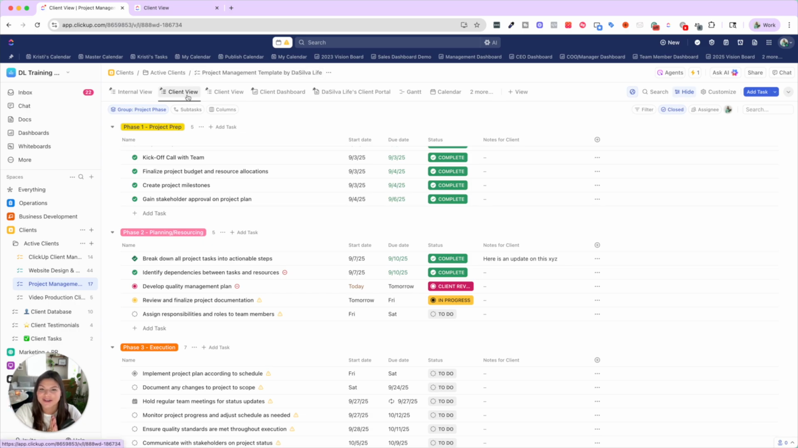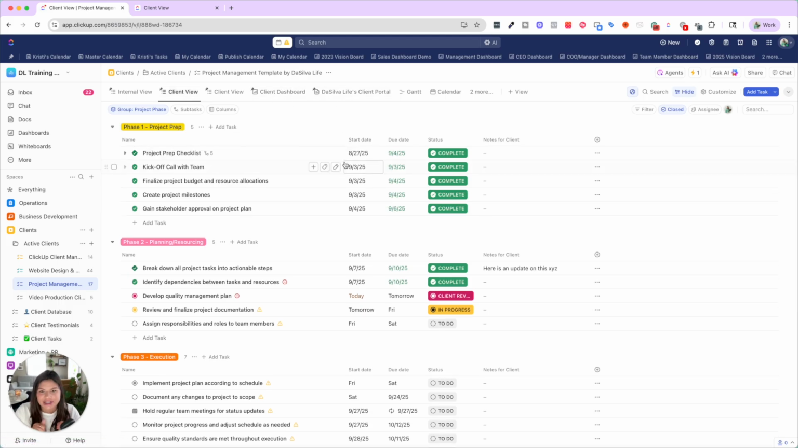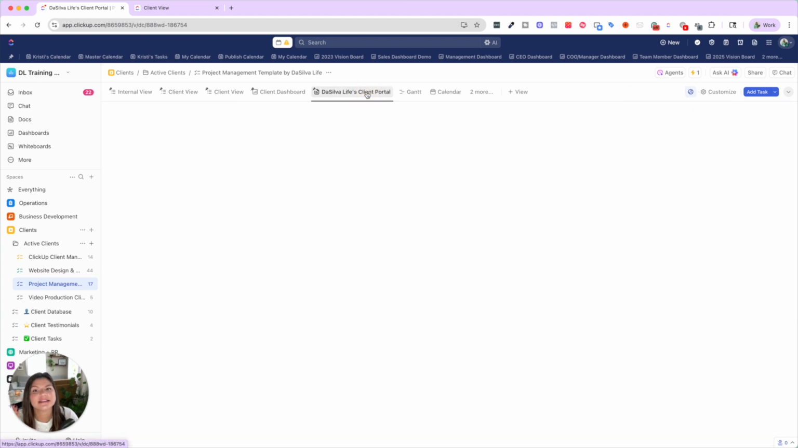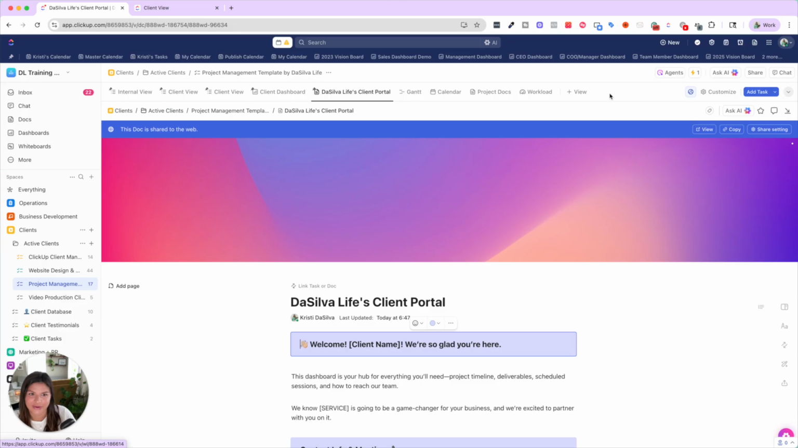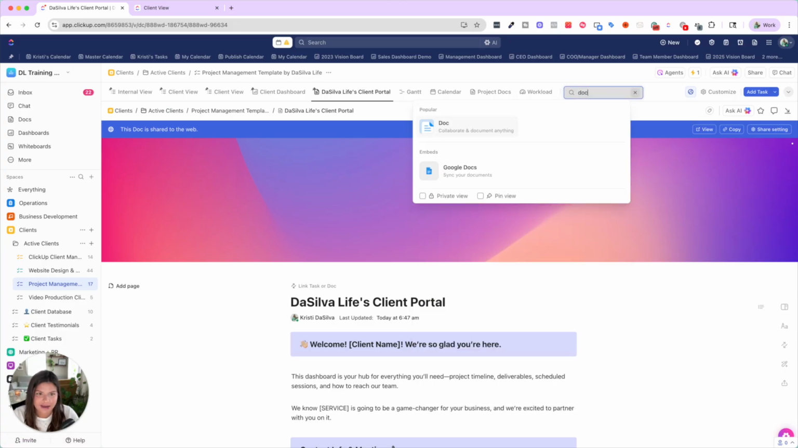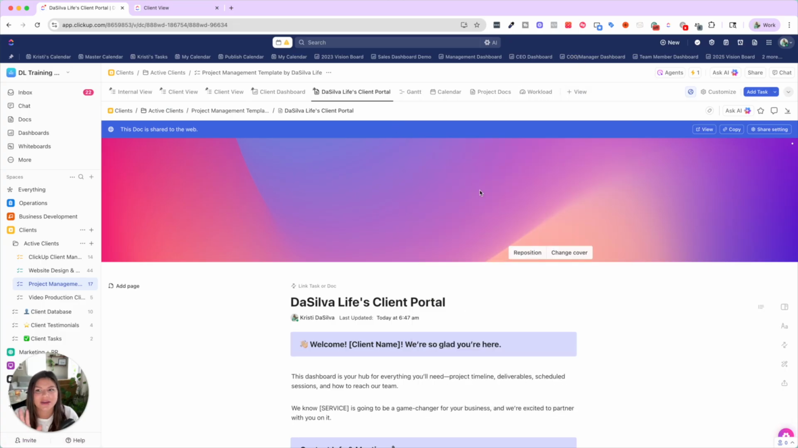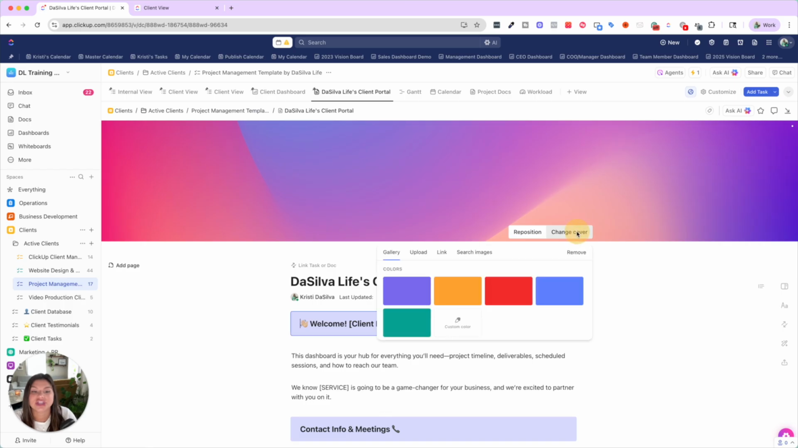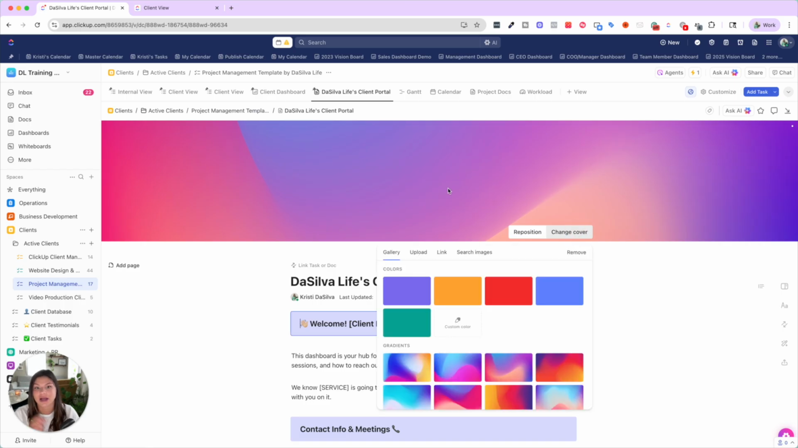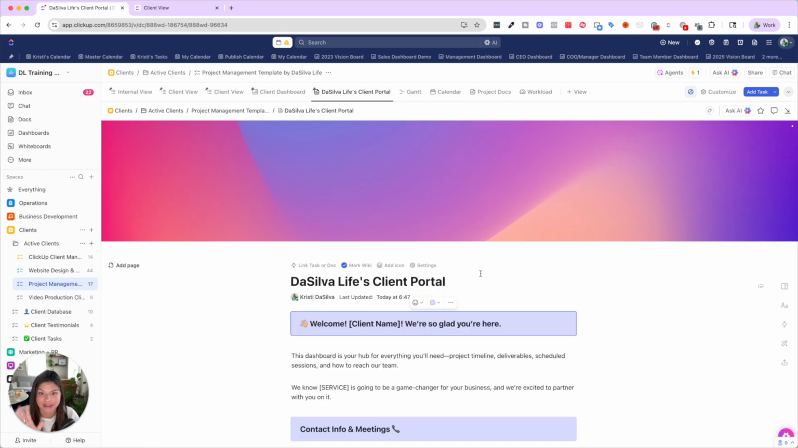Next, let's move on to doc view. So another way that you can do this, if you want it to be a little fancier, you want to include more information like the dashboard, but not have them log in, is doing a doc view. So you can add a doc, and then you can customize this. You could change this cover. You can even upload a custom one with your logo, their logo, etc.